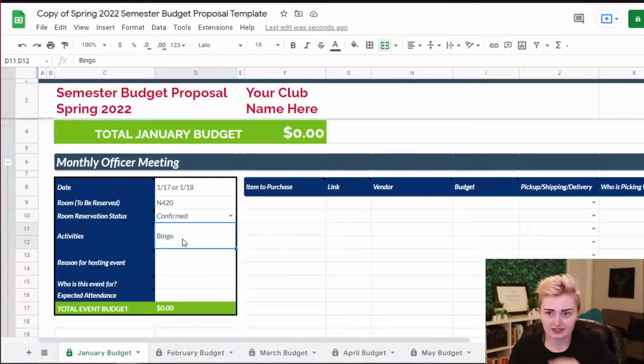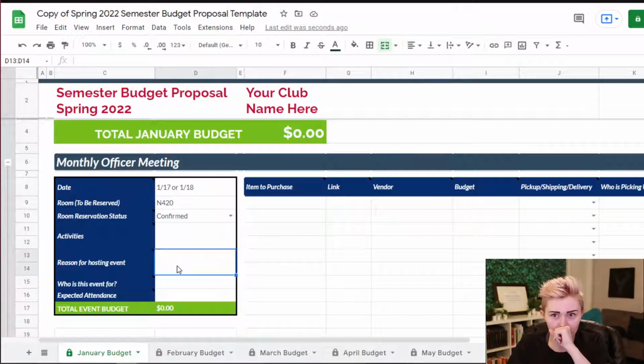So obviously for activities, we don't have anything because it's a monthly officer meeting, and that's okay to leave out. Your reason for hosting the event for an officer meeting is probably just going to be for planning purposes, right? And that's okay. It doesn't need to be a long explanation. If you're trying to host a MLK Day event, then you'd probably put for education purposes.